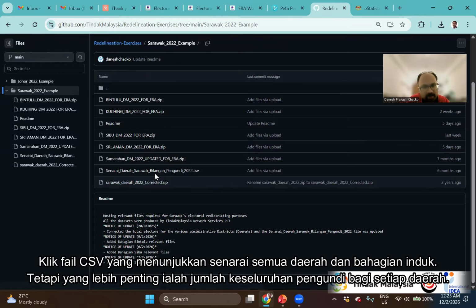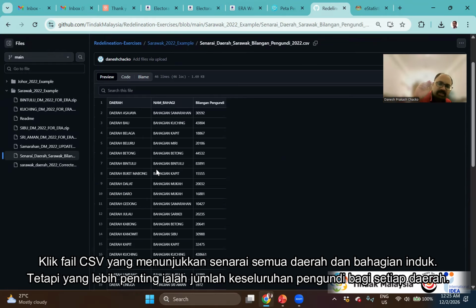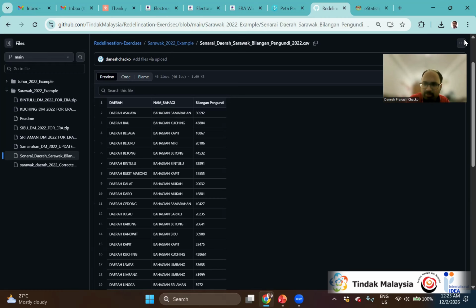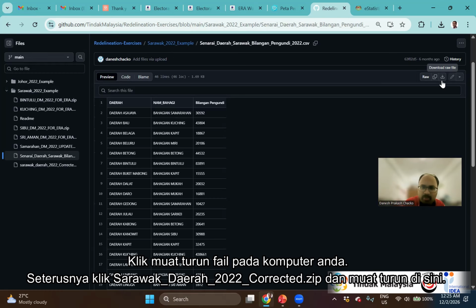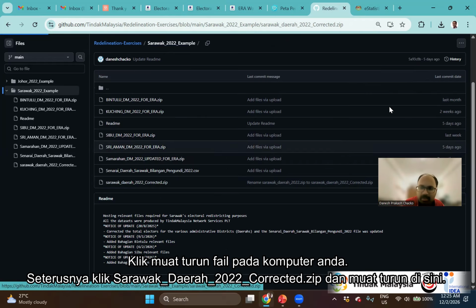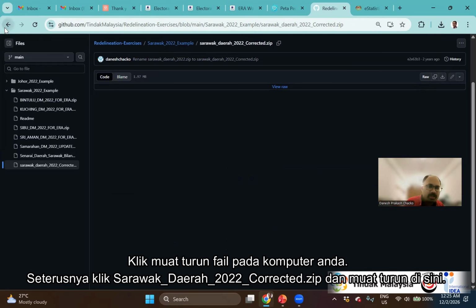So what you need to do is click the CSV file. This is to show you the list of all the districts and the parent divisions, but more importantly, the total number of voters for every district, because that will determine Asajay getting X amount of constituencies as opposed to Bau getting Y amount of constituencies. So click download the raw file and have it downloaded on your computer. Next thing you need to do is the Sarawak underscore Daerah underscore 2022.zip. You click on that and download here. Okay.